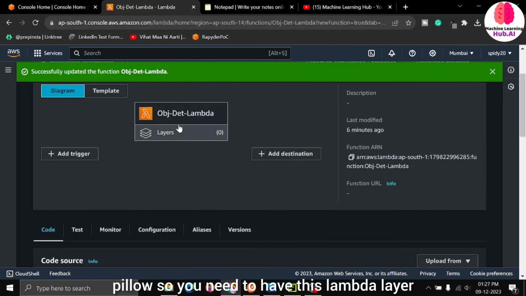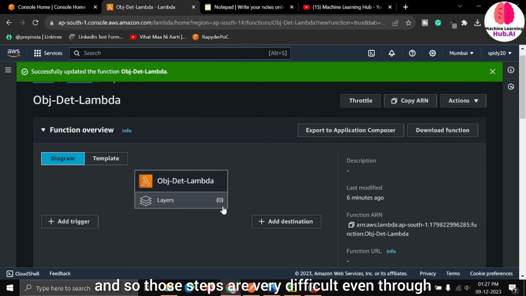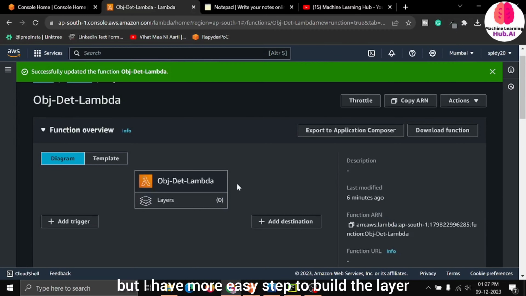So you need to have this Lambda layer. Most people build the Lambda layer themselves, and those steps are very difficult. Even though that could be the easiest step as well, I have an easier way to build the layer. So let me show you that.